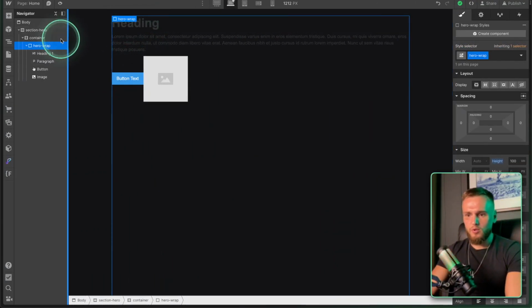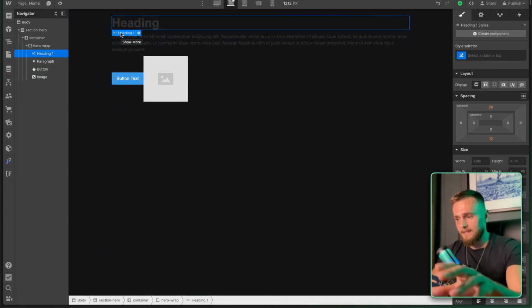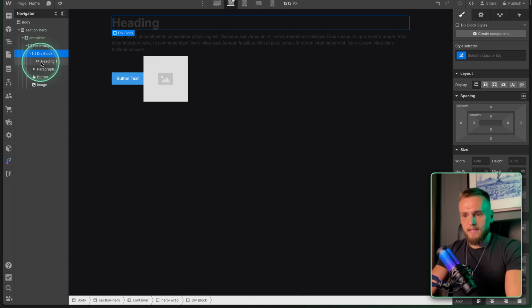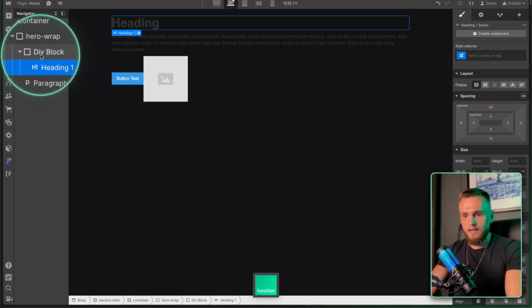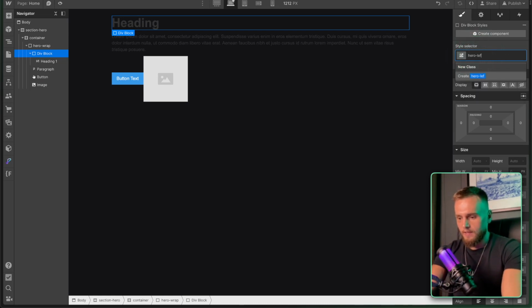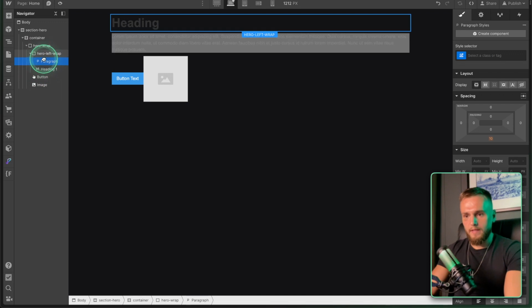Instead, what I want to do is select the heading. And here's another quick tip: instead of wrapping these in a div by selecting it, we want to right click, and you can see here wrap in div block. Now you can see here the H1 heading has now been put in this div block. Let's call this hero-left wrap.